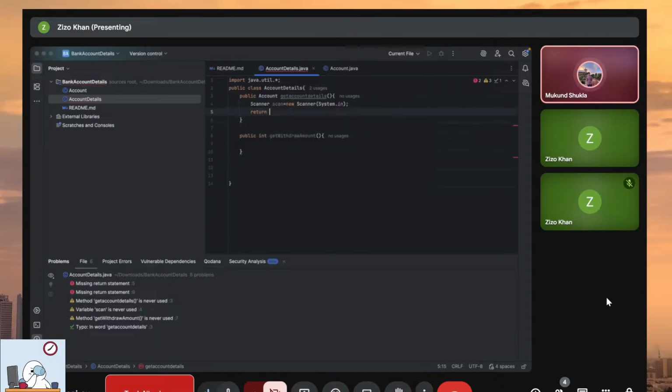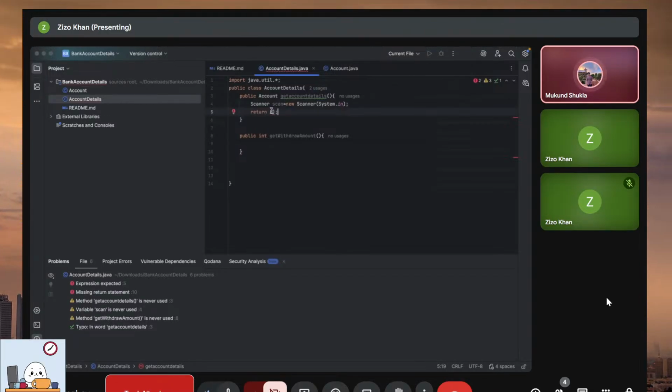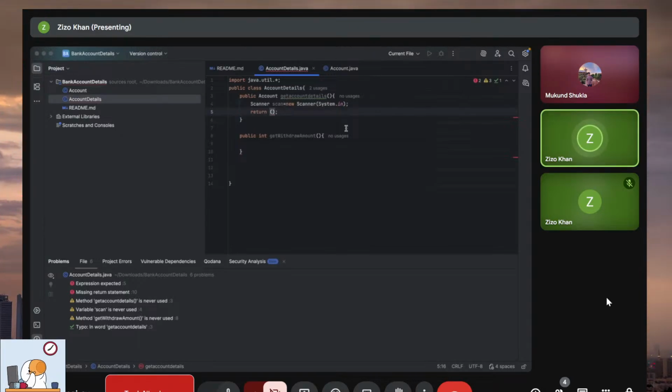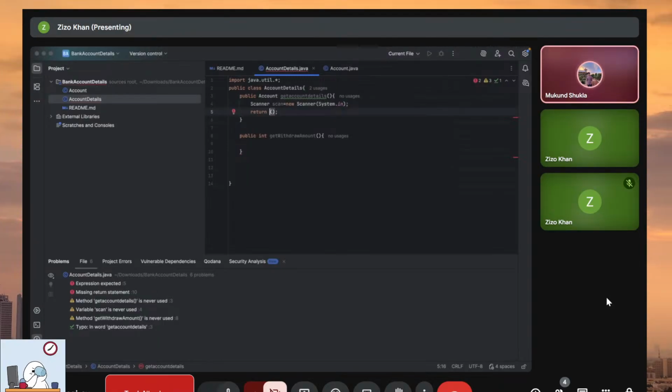And the return should be of type Account. So you should do something with that also. Like you should return an object of type Account. So I should type return object? No, it's not like that. Do you know how to create an object?